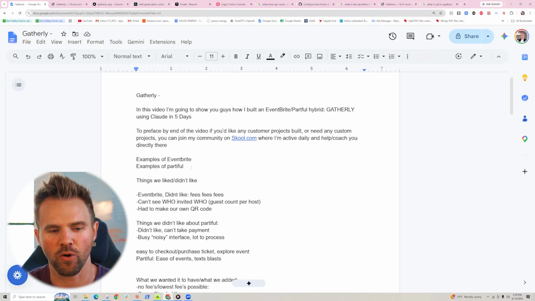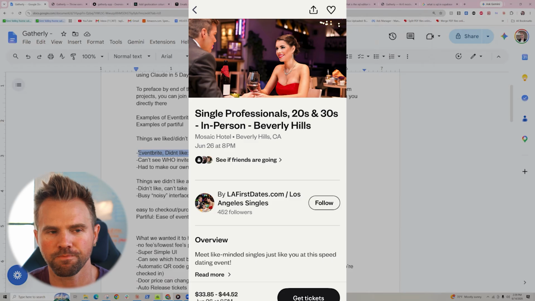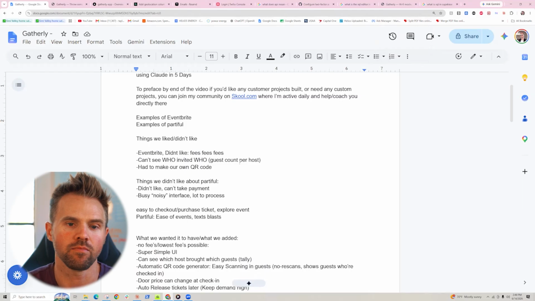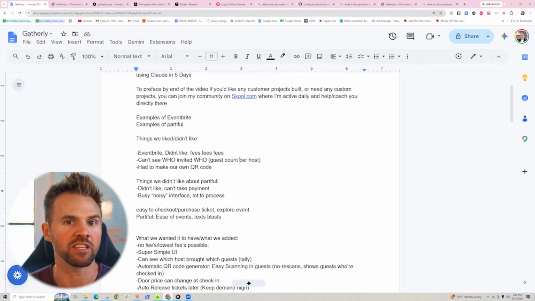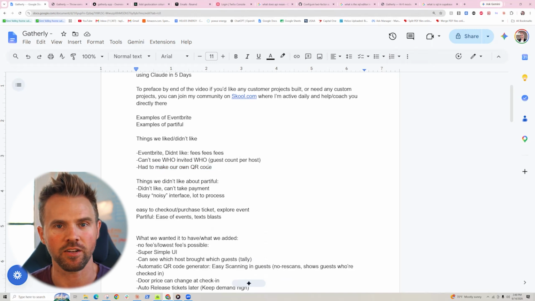Here's what we didn't like about Eventbrite and Partiful to start. With Eventbrite, we didn't like the fees, right? Eventbrite seems to charge almost 10% in fees, which seems kind of high for an event, and definitely is always annoying. You go to pay for an event and you're like, oh, a 10% fee or whatever. You can't see who invited who. My girlfriend throws events and they always had this problem where different hosts would invite people, and everyone's like, oh, I'm bringing people, but you can never really track who was actually responsible for getting these people to buy their ticket. And also with Eventbrite, we had to make our own QR code to hang up on a flyer, which was basically just an extra step in making an event.